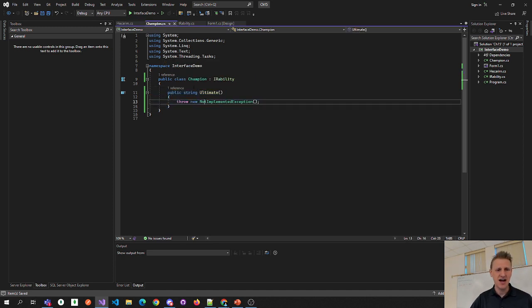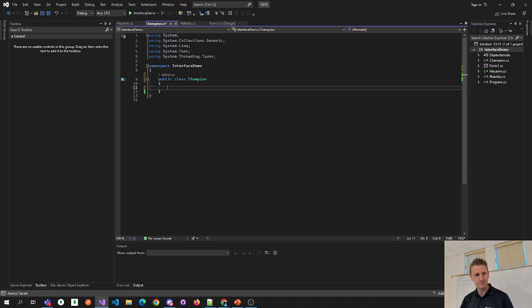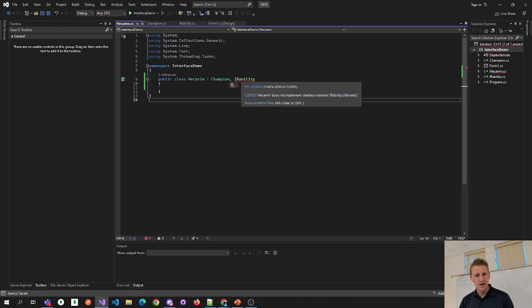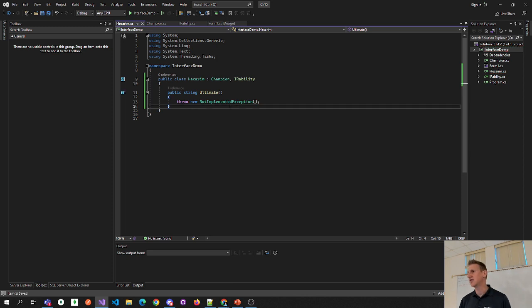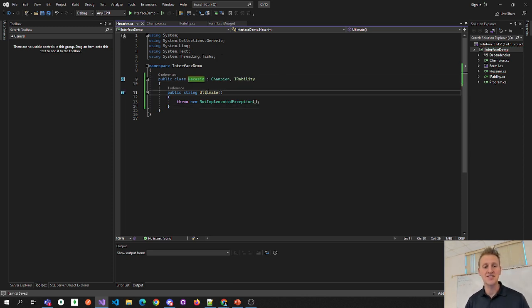Okay, so maybe I don't want this implementation here, and instead I want it here. Now I'll bring in my interface here, and this makes a little bit more sense. Okay, because ultimately it's Hecarim that has an ultimate, and I really don't remember the name of Hecarim's ultimate.